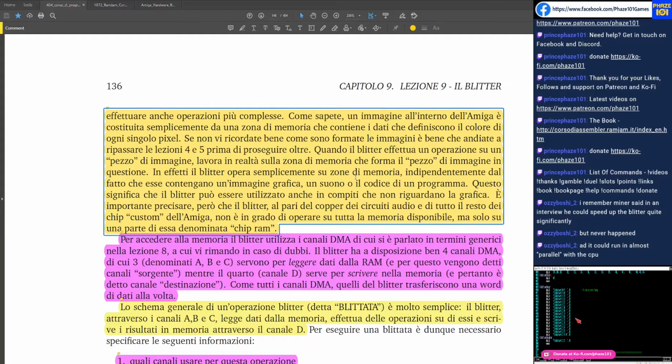Also, you can take advantage of having the CPU and the Blitter doing two things at the same time. But the limitation of the Blitter is that it can only work on a certain amount of memory, while the CPU can see all the memory. So that's another aspect of it.